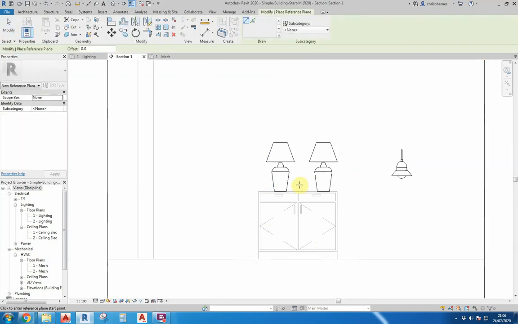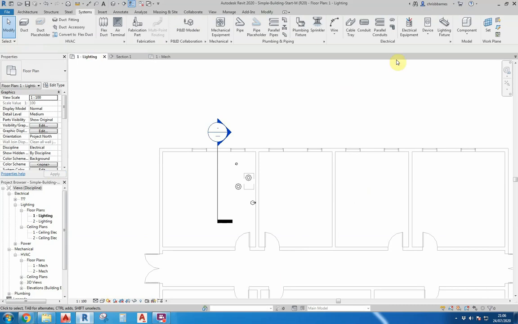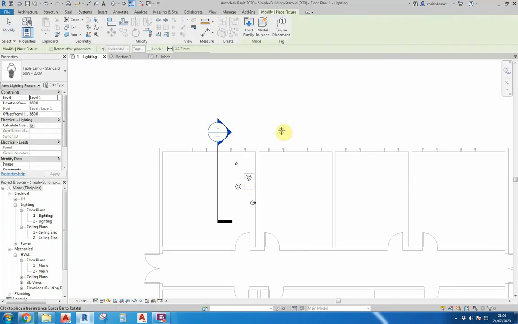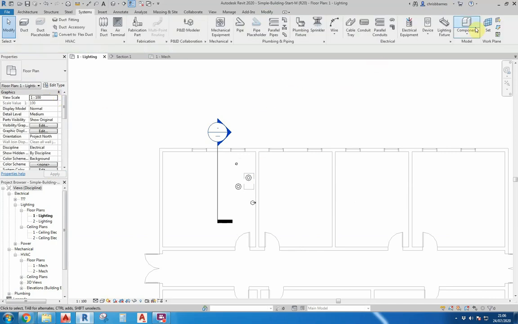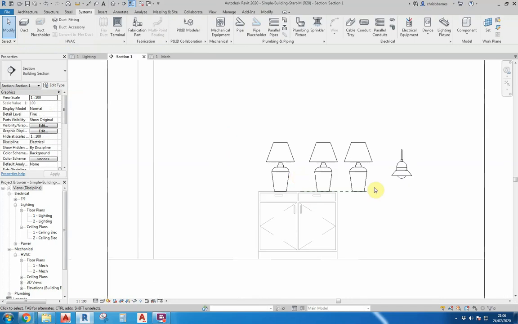Again, we can set a reference plane, cabinet top, and place another one in, and it automatically goes in on that reference plane.